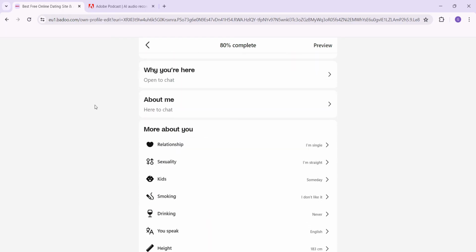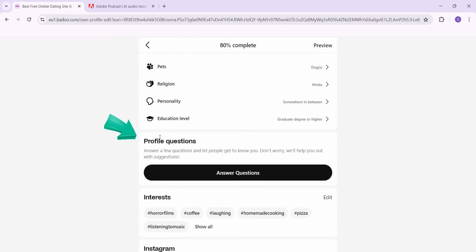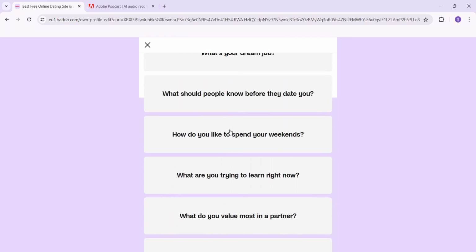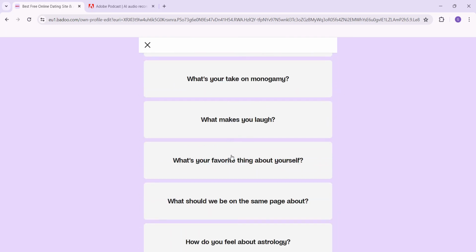Simply scroll down and you will see something like Profile Questions right here. Well, here's a button that says Answer Questions. Simply click on it. Then this will open up. What you can do is choose up to 3 questions to answer for your profile. Let's scroll down. Now these are the questions. Select whichever one you wish.